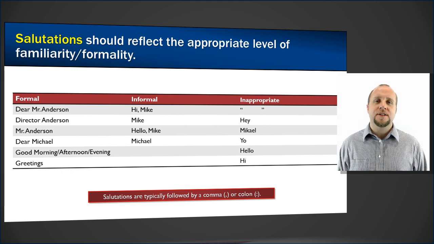In subsequent messages, or for people that you know on a more than casual basis, you might choose to forego that level of formality and use their first name: Hi Mike, or just Mike, or Hello Mike, or Michael with no formal salutation. It is inappropriate typically to not have a salutation at all, or to use things like hey, or to misspell the person's name. That's always bad form. Yo, hello, hi, without a corresponding name is typically not looked upon favorably in a business environment.